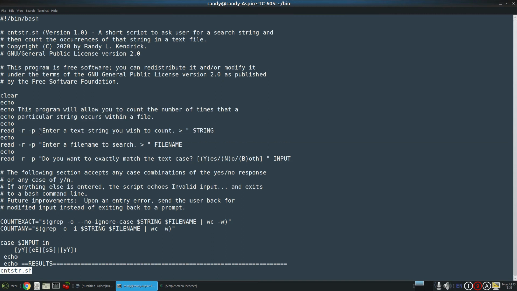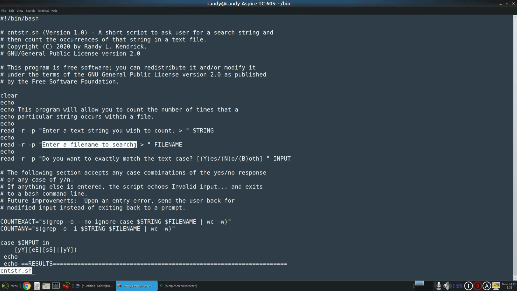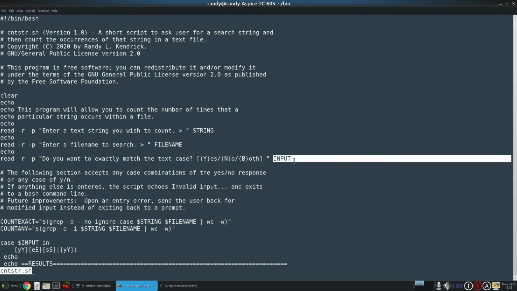The first one it asks for is the text string you want to count, and that goes into a variable called string. Then it asks the file name you want to search through. That one is filename, a variable that stores it, so whatever file name they type in goes there. And then it asks if they want to exactly match the upper or lower case of the text. They get a choice of yes, no, or both, and that's stored into a variable called input.